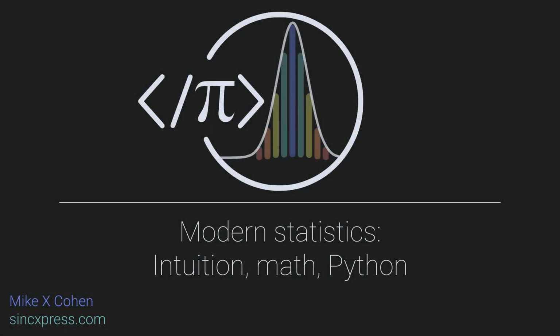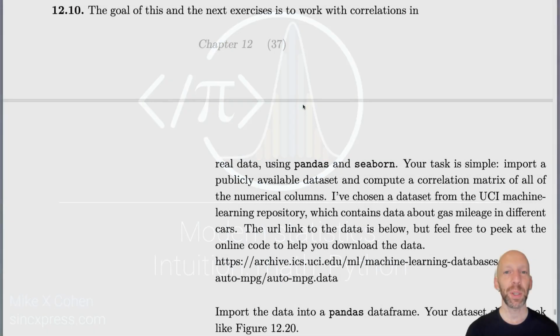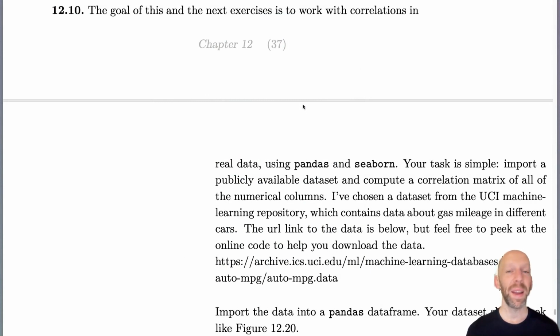Now for exercise 10 in chapter 12. The goal of this exercise and also the next exercise is to produce a correlation matrix in a real data set that we will download from the web and do a little bit of very light processing, importing in Pandas and some visualizations in Seaborn.